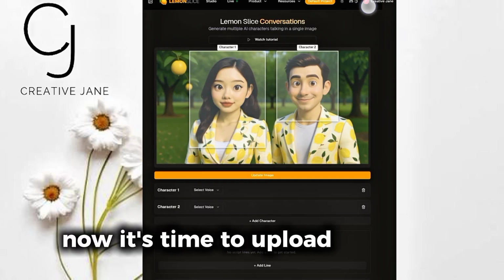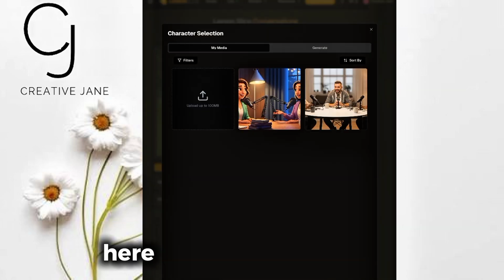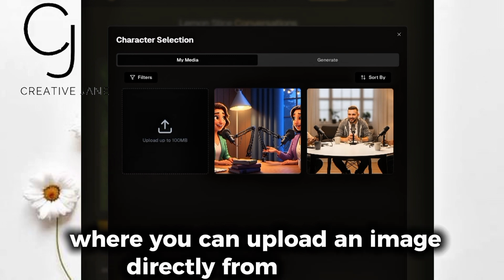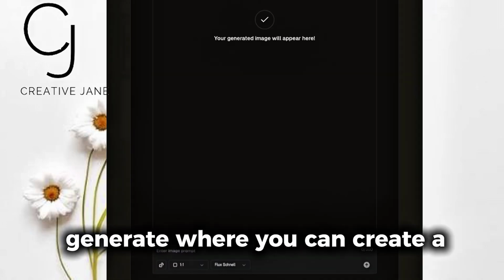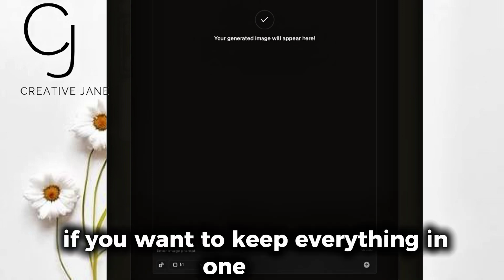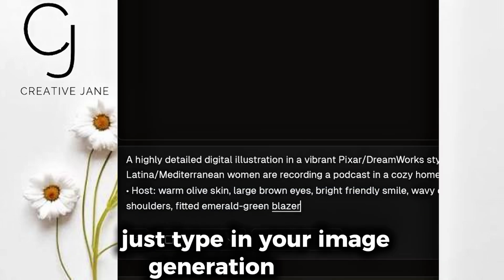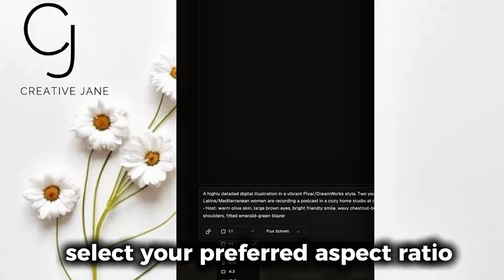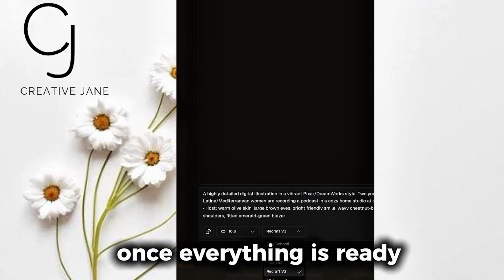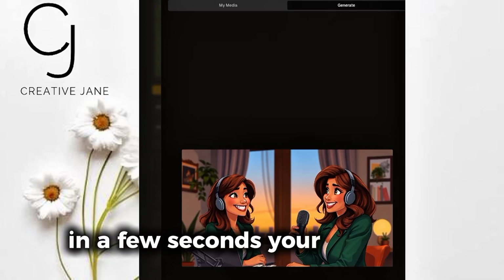Now, it's time to upload the image we generated. On the dashboard, click on Update Image. Here, you'll see 2 options: My Media, where you can upload an image directly from your files; Generate, where you can create a brand new image inside Lemon Slice AI itself. If you want to keep everything in one place, you can simply use the Generate option. Just type in your image generation prompt, select your preferred aspect ratio, then choose from the available generation models. Once everything is ready, click on the yellow upward arrow to generate your image. In a few seconds, your result will appear.